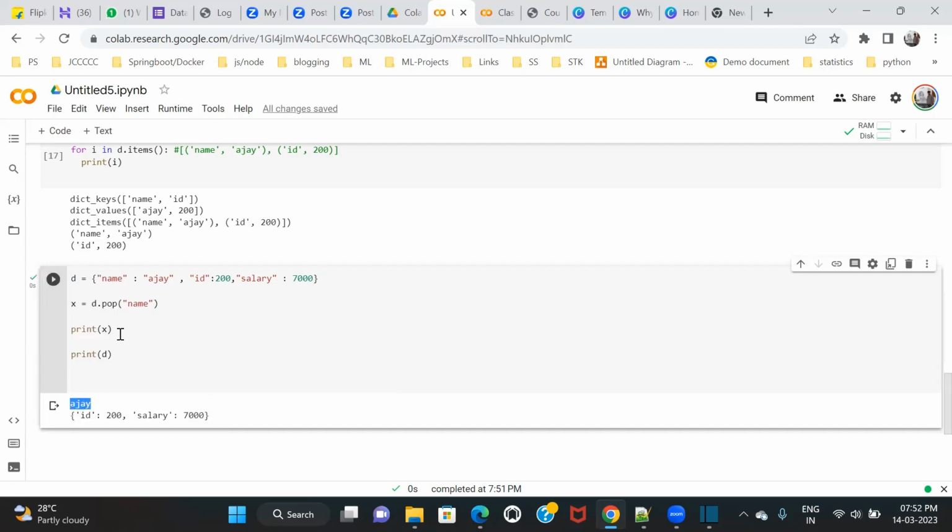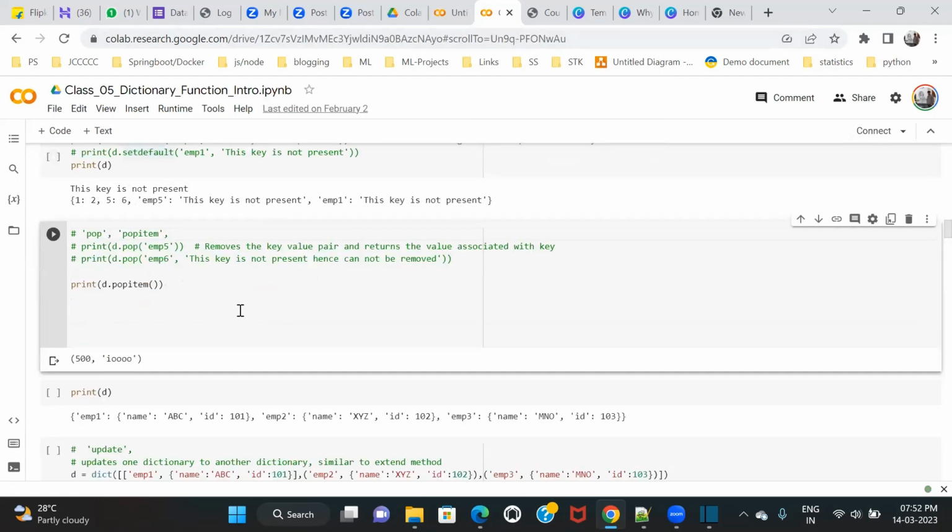Ajay. So pop removes this pair from the dictionary, and at the same time returns the value of name, Ajay, like this. Clear? So this is pop and pop item to remove the data.